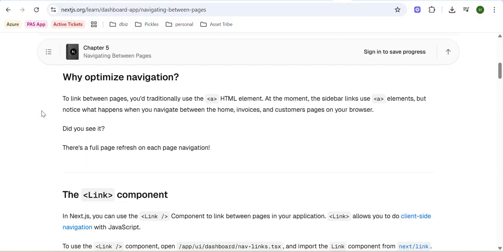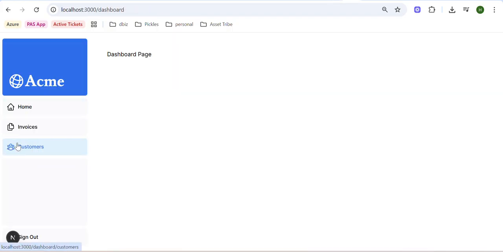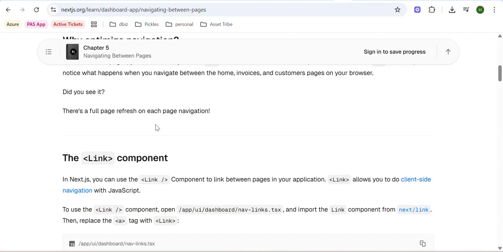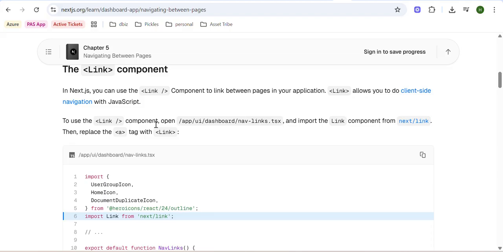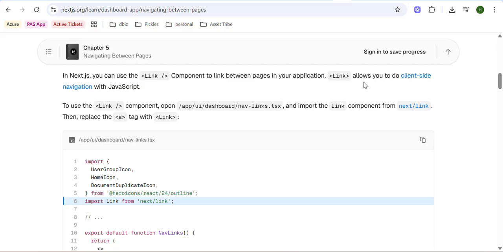So what was the partial? Alright, let's see. Partial rendering. Maybe it was only loading the required component from the server. Now the Link component lets us create a link for client-side navigation.